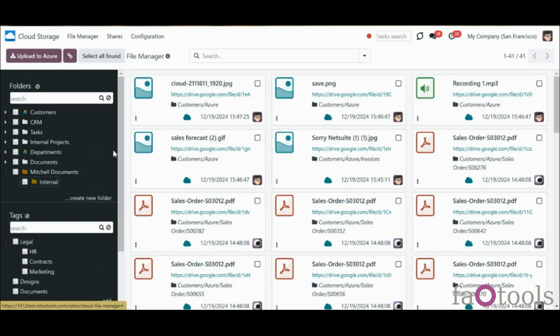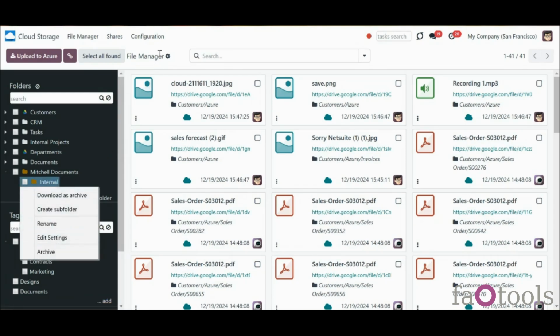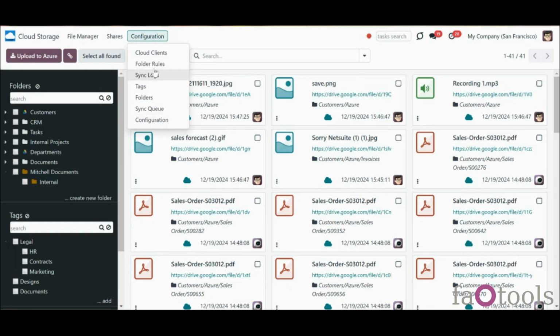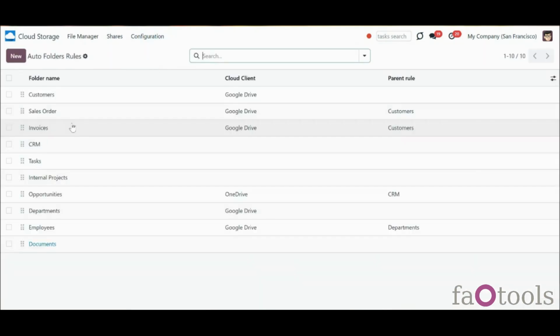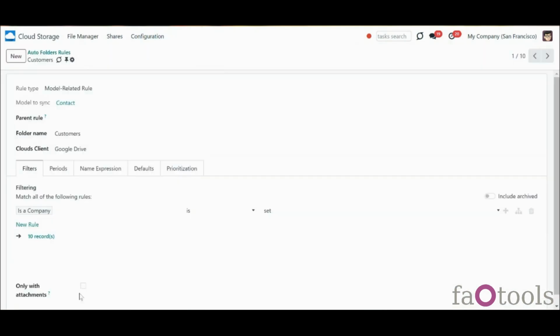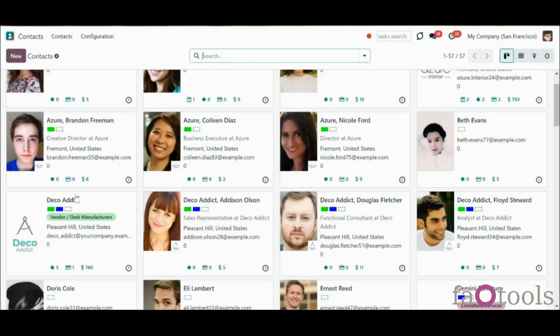Archive a folder. You can archive a folder in Odoo. The reverse sync will take place, which will return files back to Odoo. There may be various reasons that lead to archiving a folder. The folder is archived if you delete an object, archive a manual folder, and change filters so the object no more matches them. If you delete an object in Odoo, it will also be removed from the cloud.